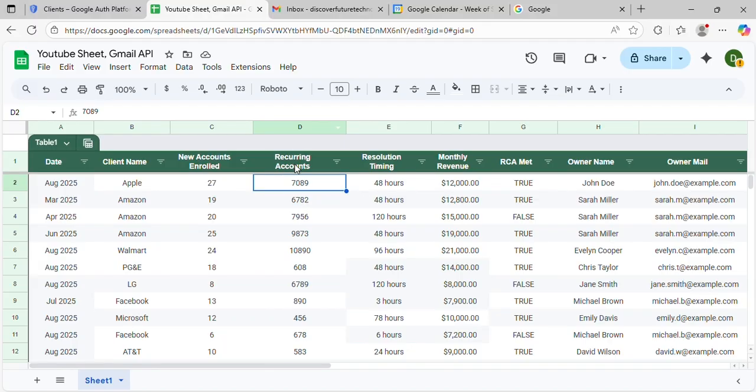So that's called recurring accounts. In the month of August, under the client Apple, we have sent around 7,089 accounts worth of data to the client Apple. So that is what is reflected here. Likewise for Walmart, we have processed around 10,890 accounts of data in the month of August, and how much time it took for us to process that data will be reflected here under resolution time.